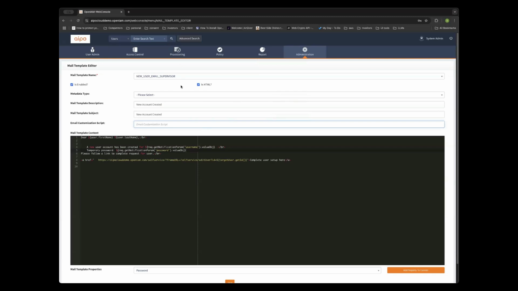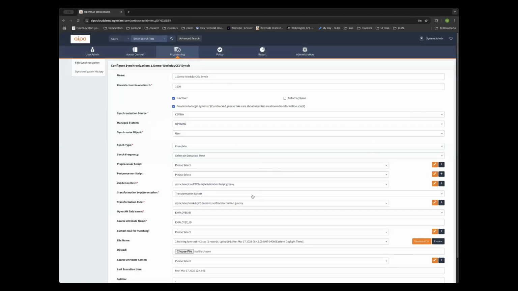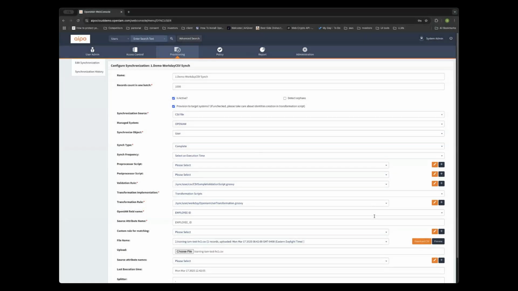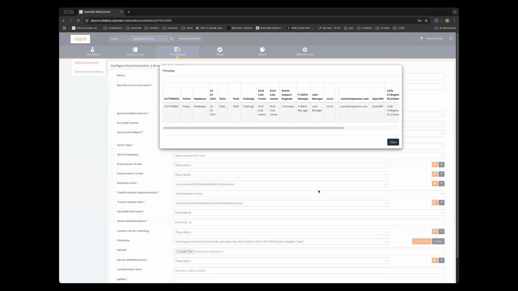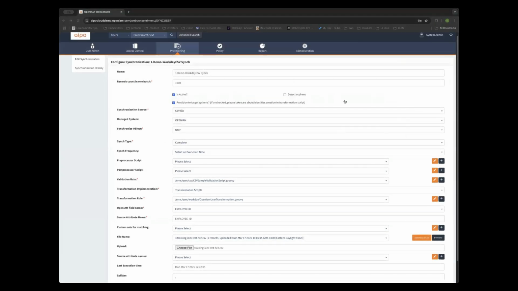So the next one. We talked about transfers and terminations. So let's go ahead and create a couple of new users like we did before. So we're going to go to synchronization, and I'm going to go to my demo task, and I'm going to upload a new file. Okay. So I'm going to preview it, make sure that I have the right file, and I don't think I do. So 1 second. I just see it's a different file.